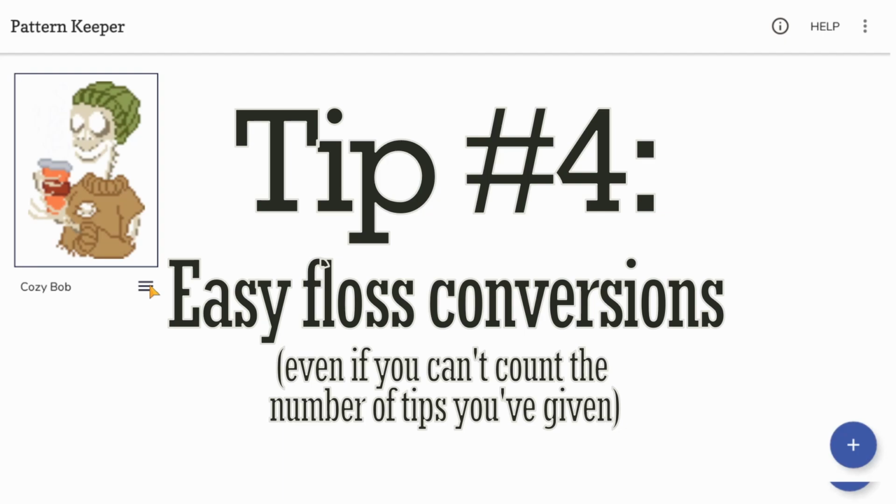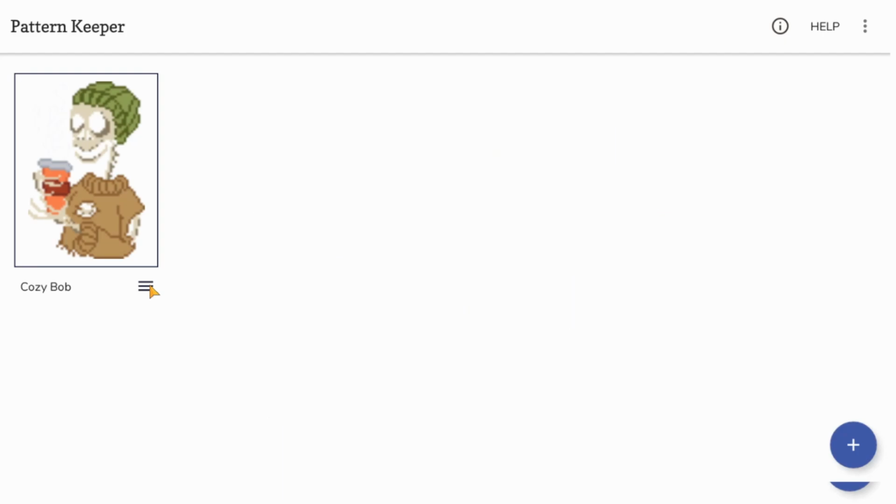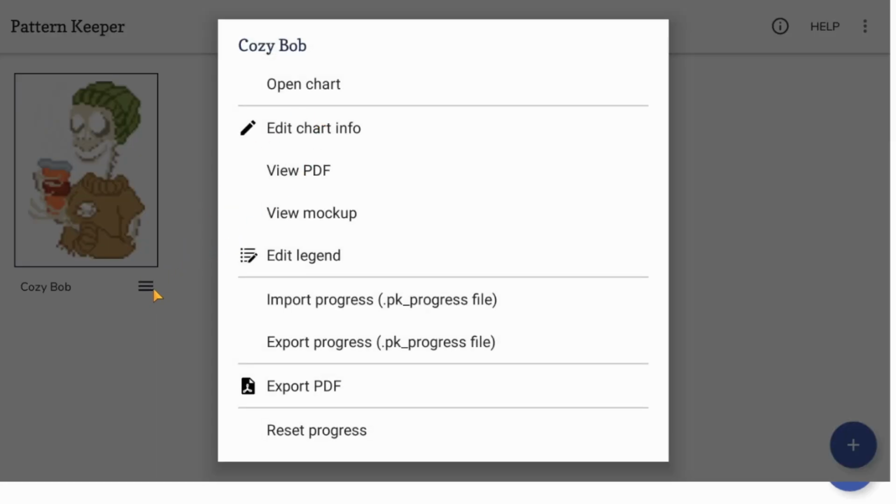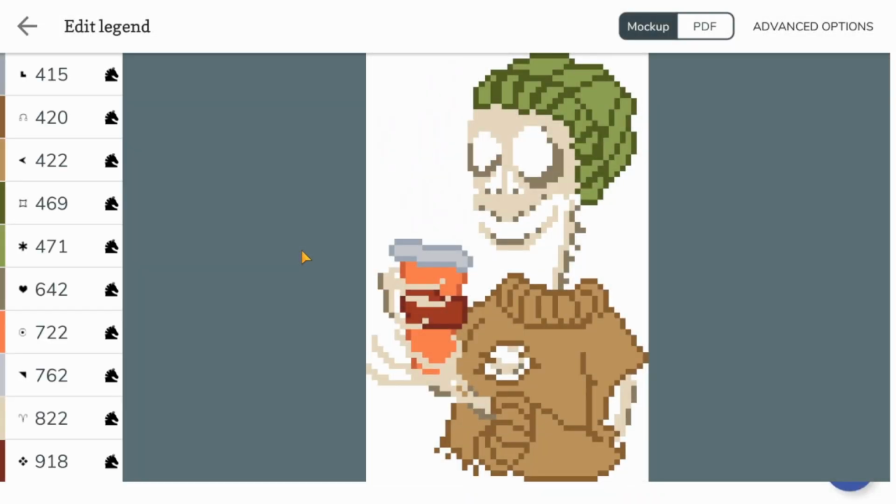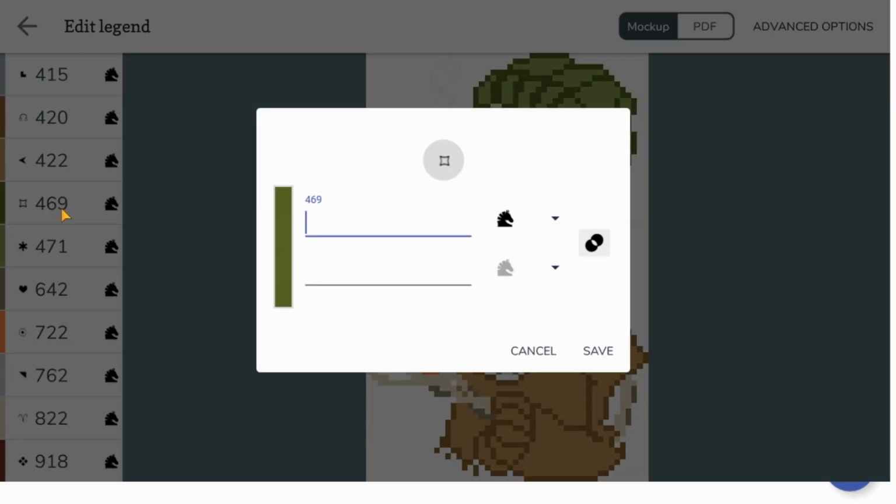Tip number 3, let's say you like Cozy Bob, but you want to see what he looks like in a blue hat. So again, let's open up the 3 lines. Then you're going to go to Edit Legend. It's going to pull up this screen, which you'll recognize from the screen where you have to input the floss. Now find the colors for whichever one you want to swap out. So in this case, we're going to see how it looks changing out the 469 and 471 for something else. So all you have to do is double click on the symbol you want to change. And then let's say we're going to do 799. We're going to save that.